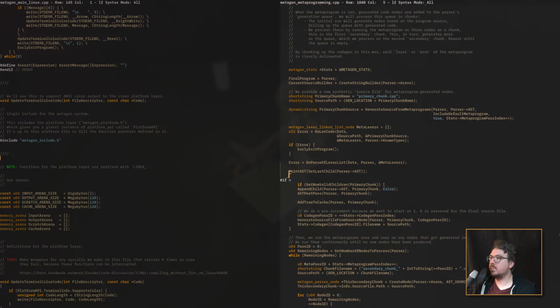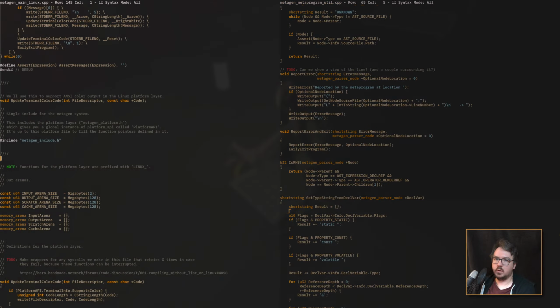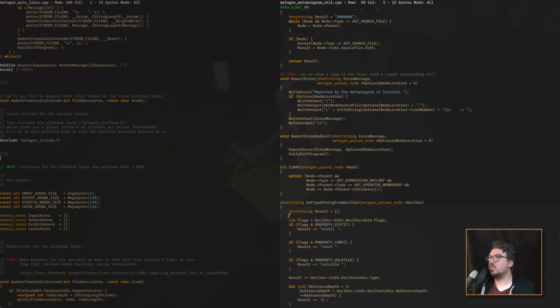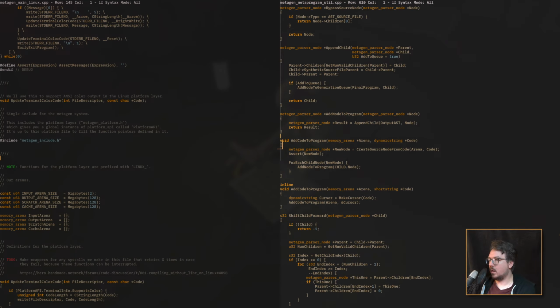Okay, so I think that's all fine. Let's go to 607. Add node to program. This no longer takes this. Oh, okay. We are not going to be doing any of this stuff anymore. No more adding nodes in the way we were.